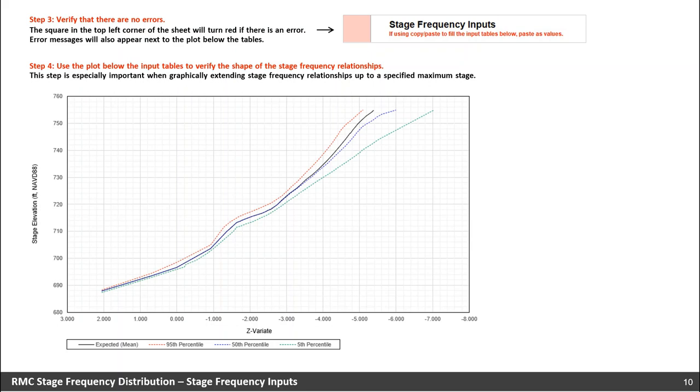Once you have the data input, verify that there are no errors. Input cell shading will turn red if there's an error in the relationship. The square in the top left corner of the sheet will also turn red if there's an error, and an error message will also appear next to the plot below the tables. The plot below the table should be used to verify the shape of the stage frequency relationships before moving on to the next tab in the spreadsheet.